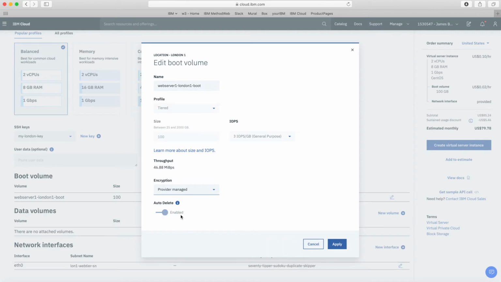The other thing here is auto delete, so it's enabled by default here, and I can't actually change that. What this means is that whenever this machine gets deprovisioned or I delete it, then this disk will also be deleted along with it. So any data that I put on that disk will also disappear along with the server.